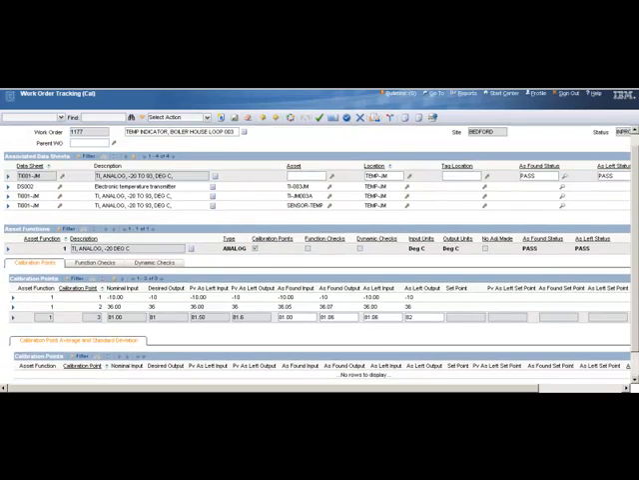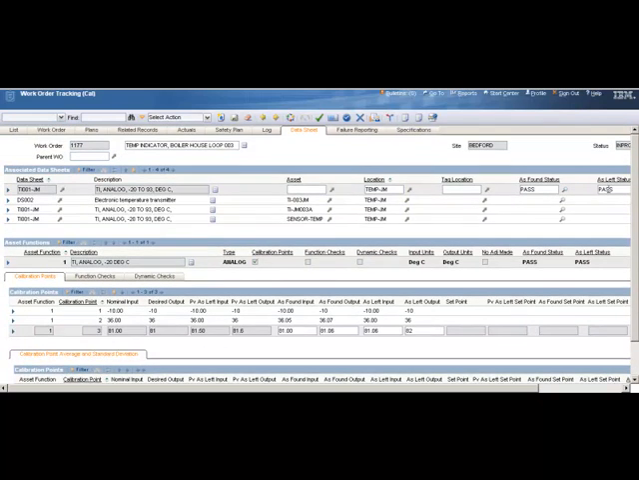Once I calibrate this, I'll enter all the readings, save the record, and I'll see it's passed. Now, like any other work order, you need to fill out a few more things to complete this work order out. Next thing we're going to go to is my actuals.